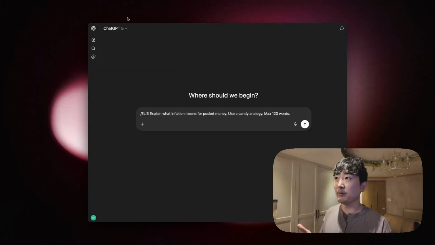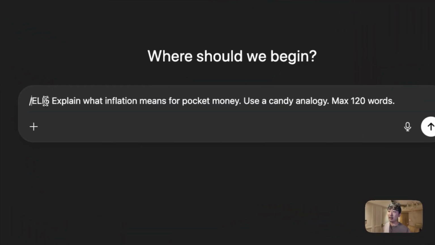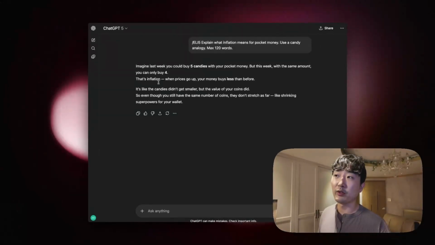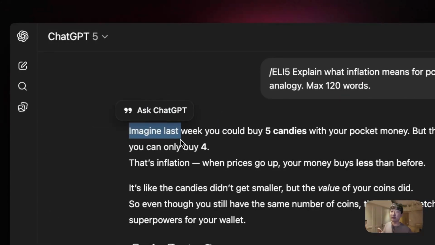But sharing an example of this, I had these prompts already set up just to save time. And so here I put a /ELI5, and then I wrote down explain what inflation means for pocket money, use a candy analogy, max 120 words. So I got this rough prompt, and if I press enter, now you'll see here, it's explaining it as if the person is 5.